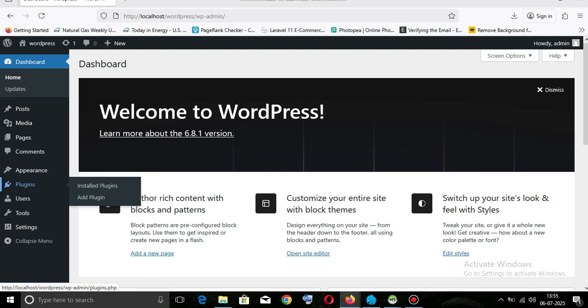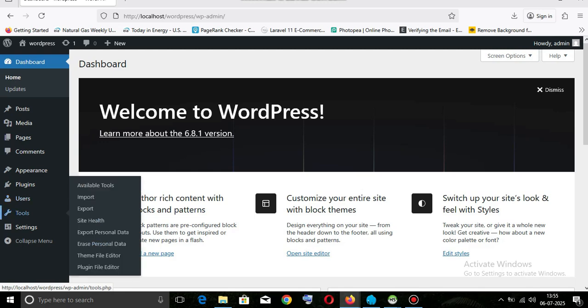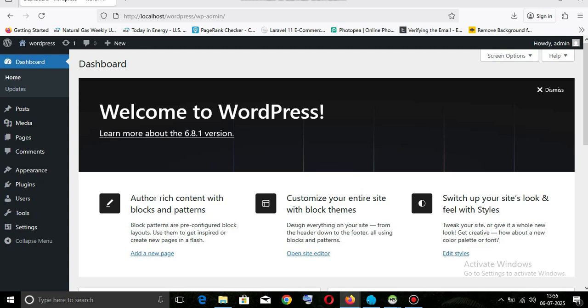Plugins, for example, if you want to enhance the WordPress functionality, you can go into plugins and install them. Users, you can see all users here, add users, and see the users' profiles and your profile. Tools: available tools are there, import is there, export is there, site health is there. And this theme file editor you can see here, and all these other options. So this is the WordPress backend.